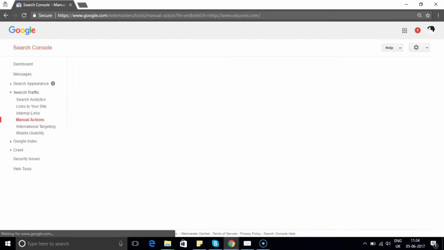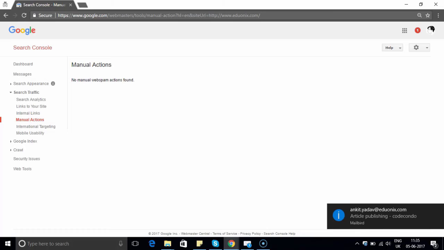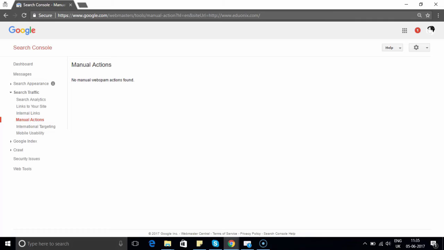Manual actions. Let's hope this section is totally empty for you. This report informs you when Google penalizes your site for any spam or black hat techniques. Keep in mind that a manual action is different from an algorithmic penalty. Algorithmic penalties are automatic and will not be reflected in this section. Manual penalties, on the other hand, are more severe and require you to take extensive action. After fixing the reported issues and ensuring your site contains meaningful content, you must file a reconsideration request to get your site ranking back in the SERPs.